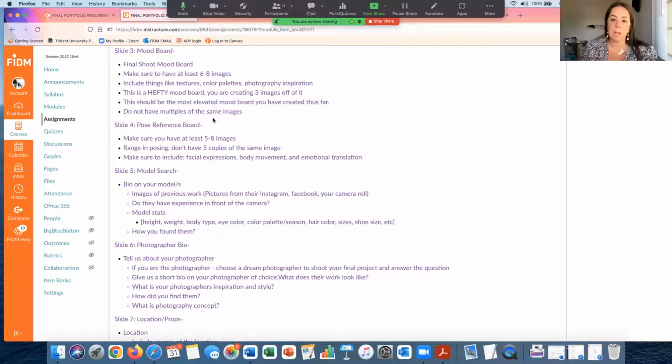So there should be a good amount of information, inspiration on this mood board where you can create multiple images off of it. Okay, so you're going to include things like texture, color palette, photography inspiration. It should be one of the most elevated mood boards you've created thus far. Okay, you should be taking the information or feedback I've given you on your past photo shoots and incorporate all of those changes.